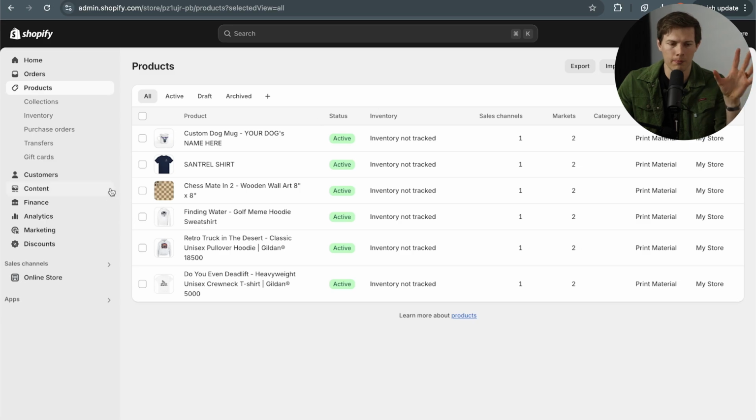So the Shopify dashboard may be intimidating to beginners, but I actually really like the dashboard. It's very, very clean. And once you know where things are, I think you'll be quite happy with it as well. But on the bottom, you'll see sales channels.